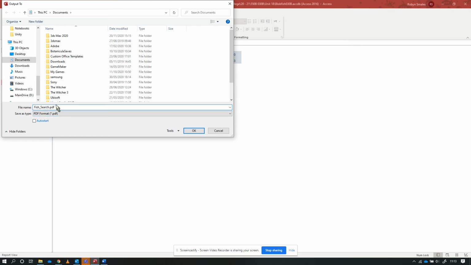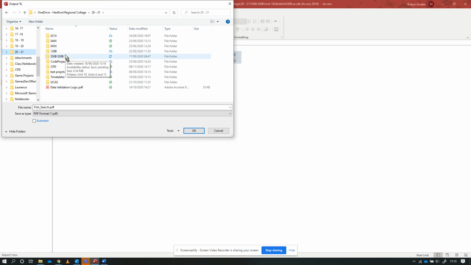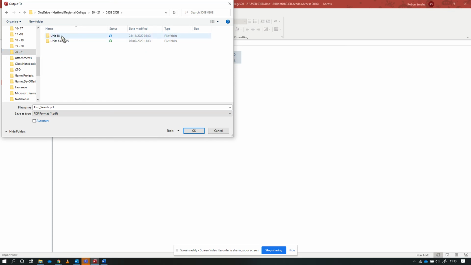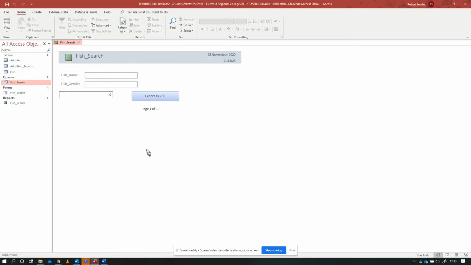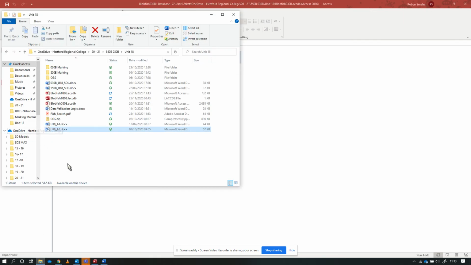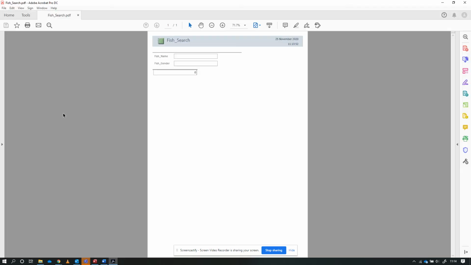It should have automatically given it a file name, and then it's just a case of navigating to the correct save point. And just to show you how this saves with the PDF, I'm just going to go into here, going to click OK on that one. And then if I come into here, there is my fish search PDF. It won't have any fish in it. But when I open it, that is the exact layout of my report, obviously without the save as PDF button, given that it's already a PDF.